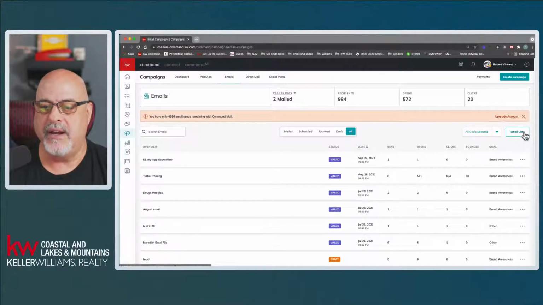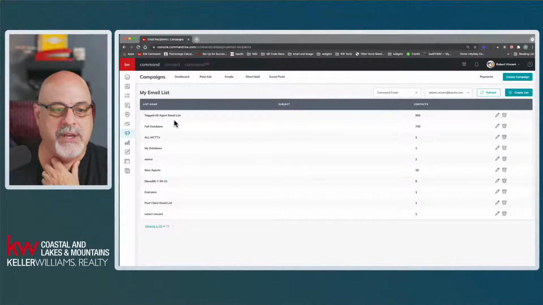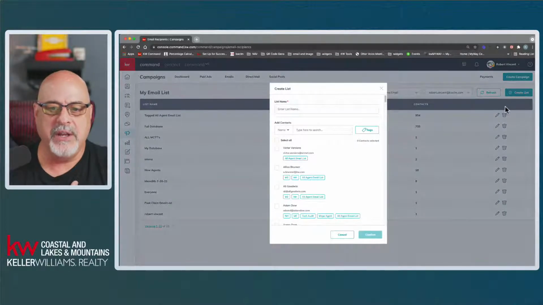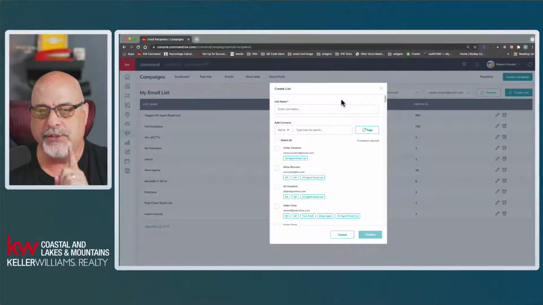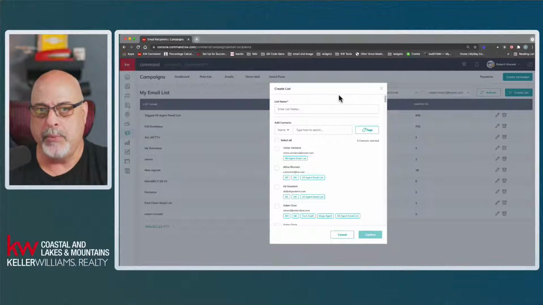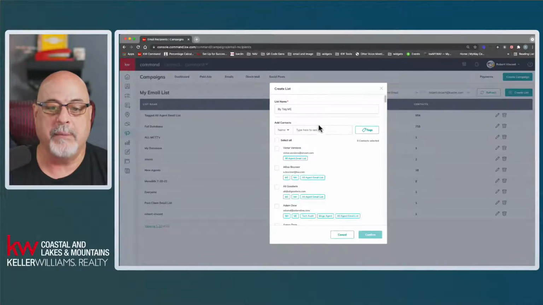On the right-hand side here, we have email lists. And by the way, you can see here that I've got several different email lists, from 1 to my entire database of 954. When I want to create an email list, I can click on Create an Email List, and just like we saw in Smart Plans, we say who are the people that we're targeting with this particular list. So we'll say this is going to be by tag, and it's going to be main.